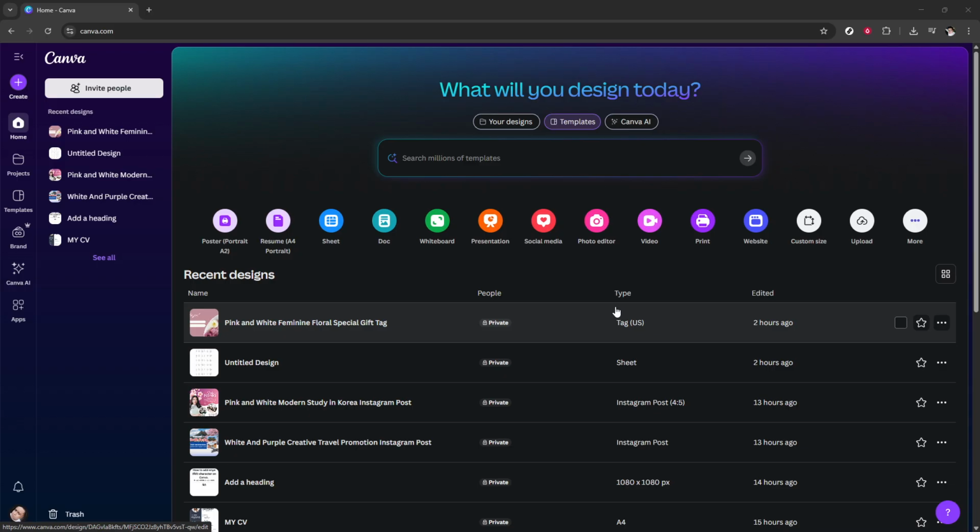First, let's kick things off by heading over to Canva's website. You'll want to make sure you're logged into your account before we dive into the rest of the process. Once you're in, let's move to the next step.